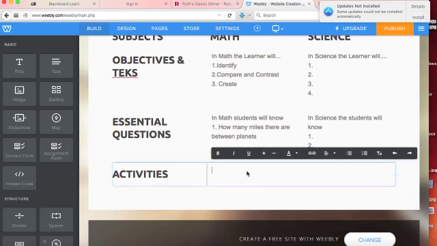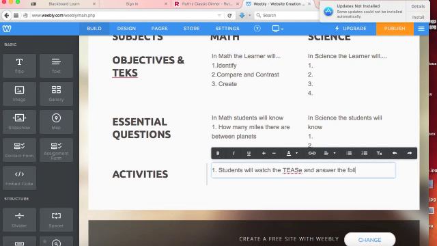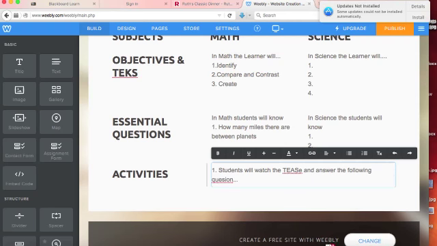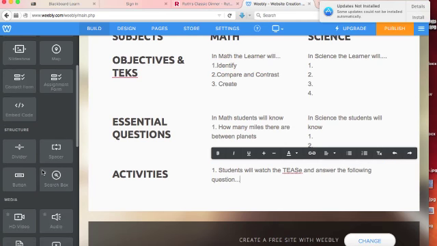So, for example, the first activity that probably you would have students do in your unit is to see your T's. So, number 1, students will watch the T's and answer the following question. And that would probably be whatever it is that you put as your final question. Now, here's a cool thing about this. I can scroll down over here on the left.